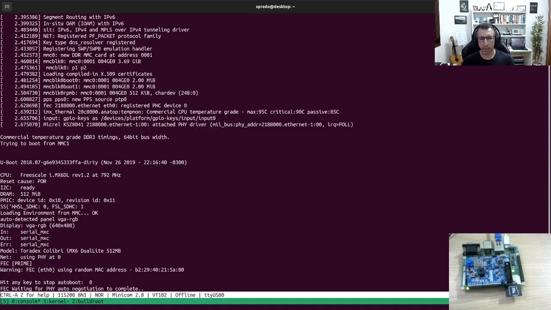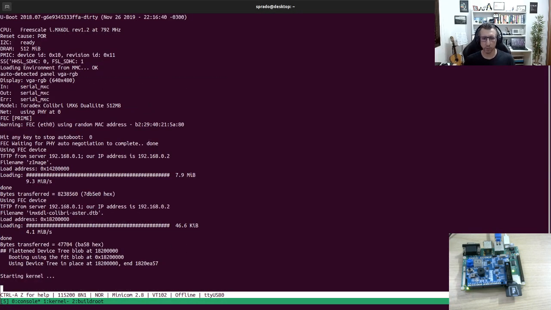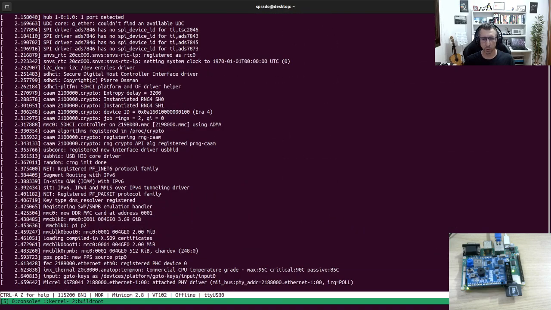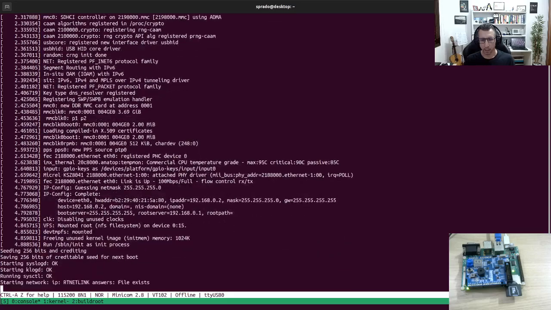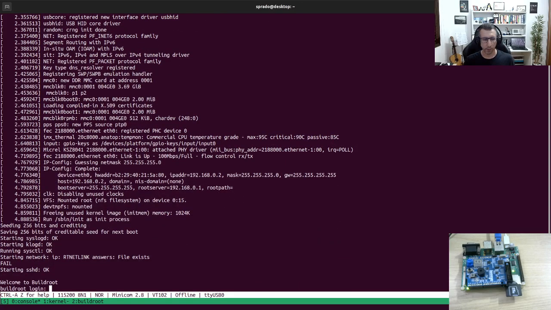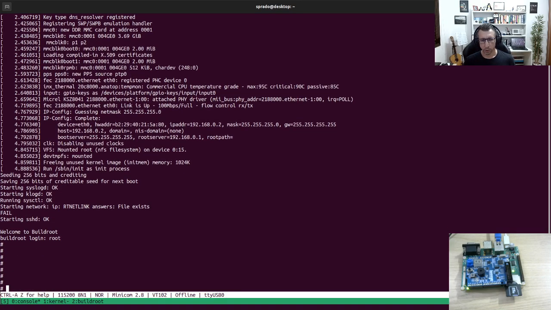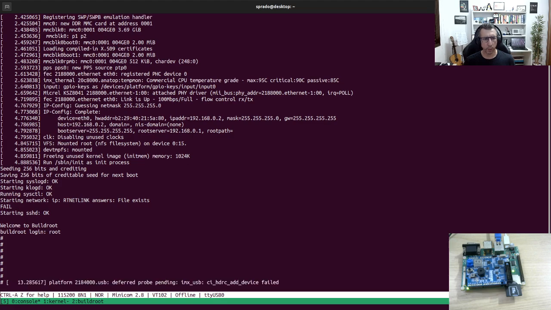So I have my device configured to boot over network because it's easy to work with. All right, booted. So let's quickly test our LED, right? Since we now know where it is connected to, GPIO 1.9.